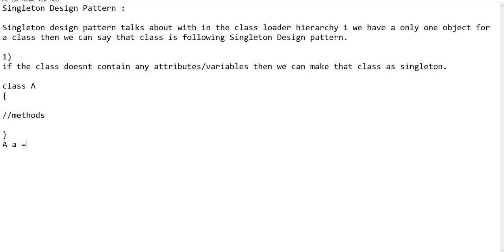I have a class A, new A. What will we do here? We'll just call a.m1 method. I want to create one more object, a1.m1. Is there any functionality changing? No, the functionality remains the same. But why are you creating two objects? That doesn't make sense, right?